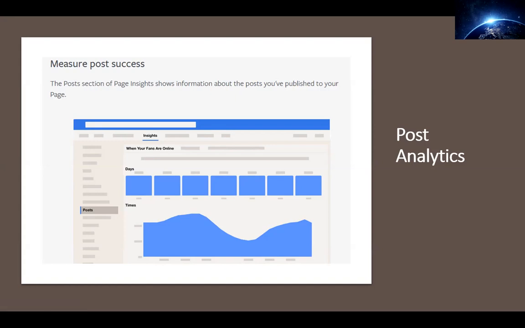You don't want to waste your good content. So you definitely want to pay attention to the days that they're online as well as the times that they're online. Maybe they're online every day, but for whatever reason, nobody's paying any attention during a specific time period. So when it comes to actually posting your content, you want to make sure that you're posting around the times and on the days where your fans are most likely to engage with them.